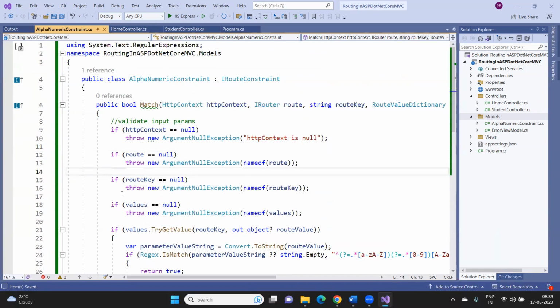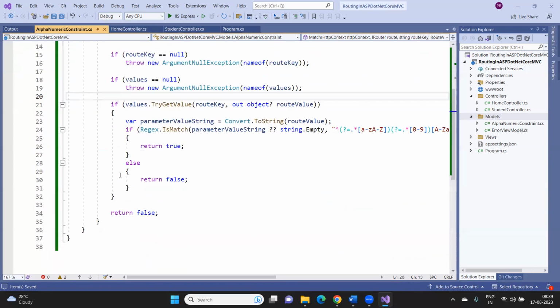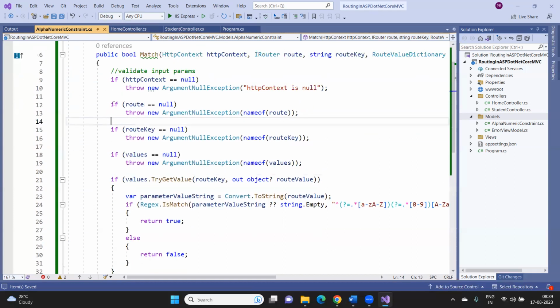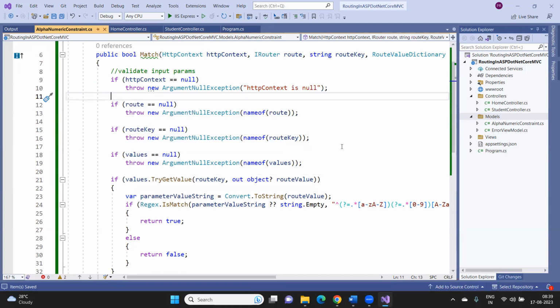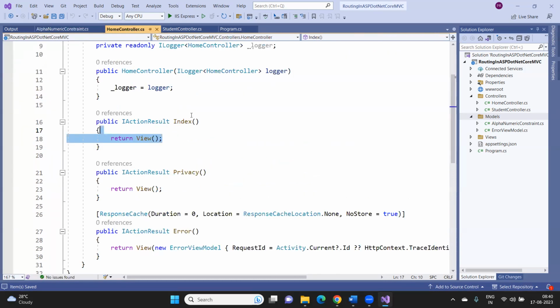Sir, which is the best method? Whether we can create a routing constraint or can we handle inside? Model validation using data annotation and the fluent API, that is the best approach. One more approach I feel like inside the action method also we can check the type and other things. Exactly, within this action method, you will get the value.